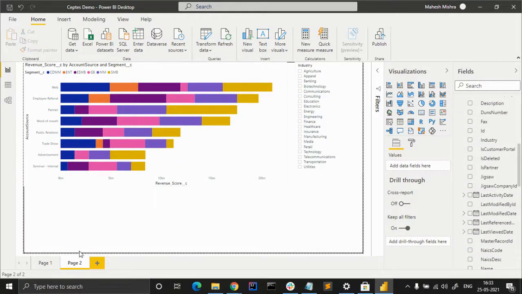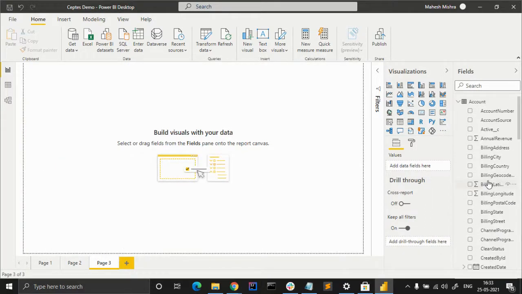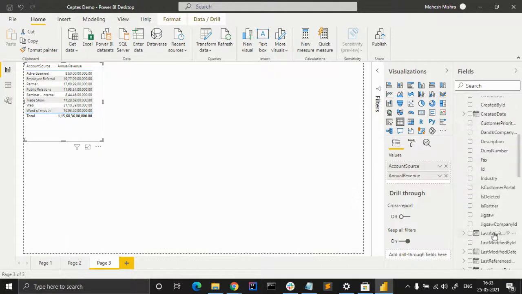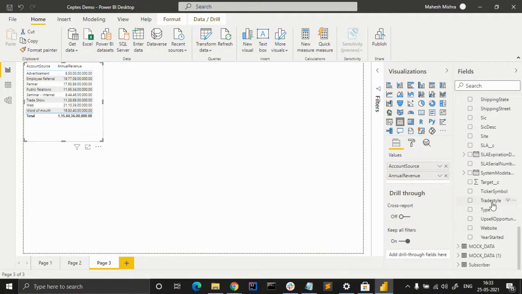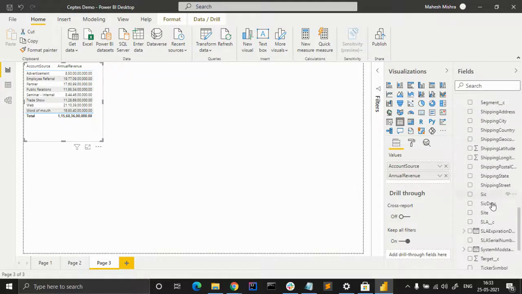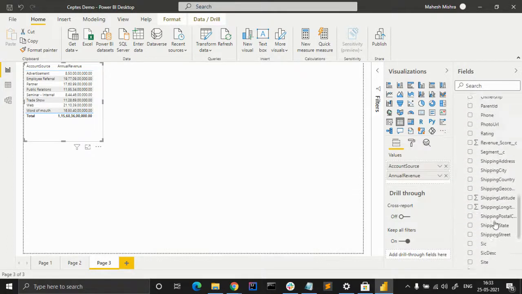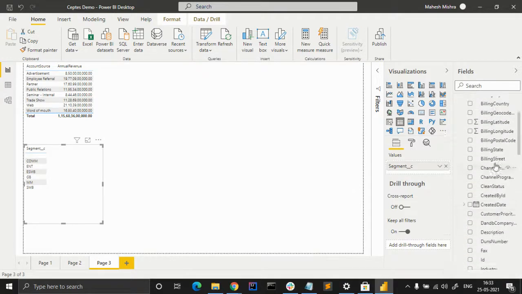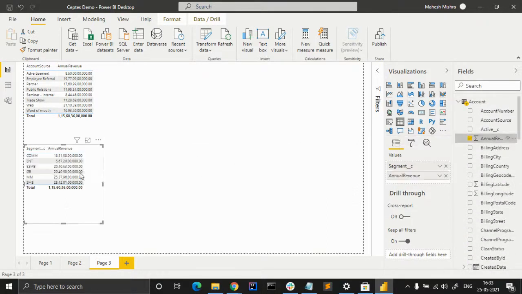Let's save it. No, no, let's not save it. Okay, let's go for it. Let's build a proper dashboard. Let's give it account source, annual revenue, and let's go segment. Where is segment? Yeah, segment, annual revenue. Okay, we can do that also, and you can also see the values here.